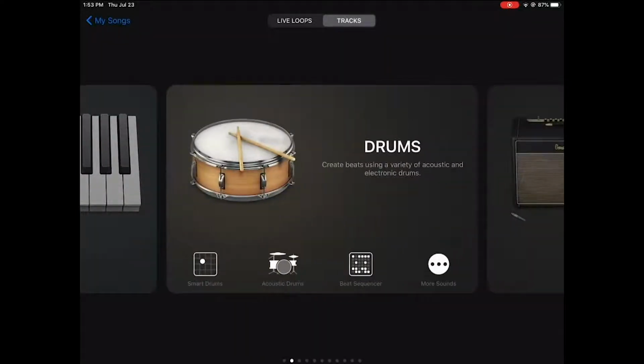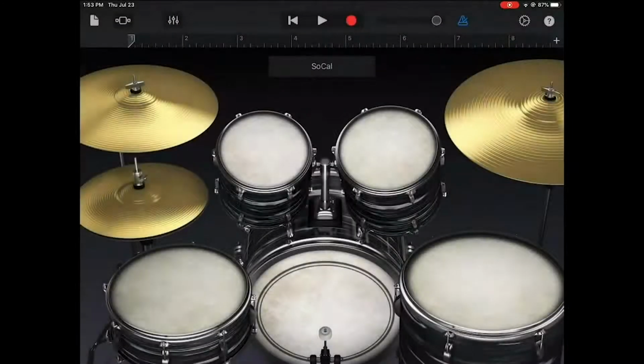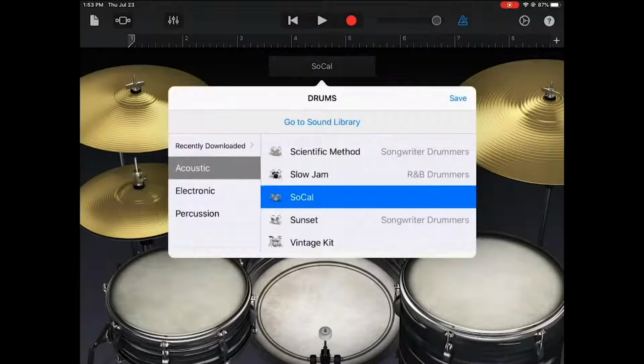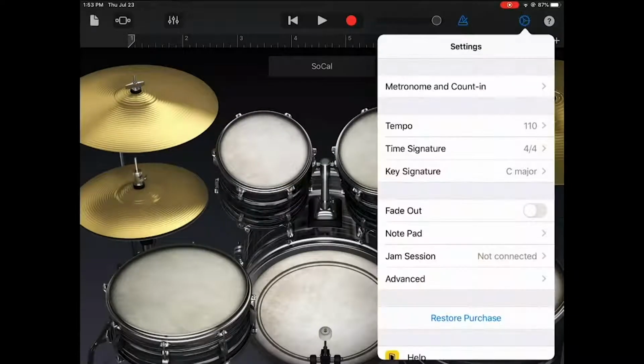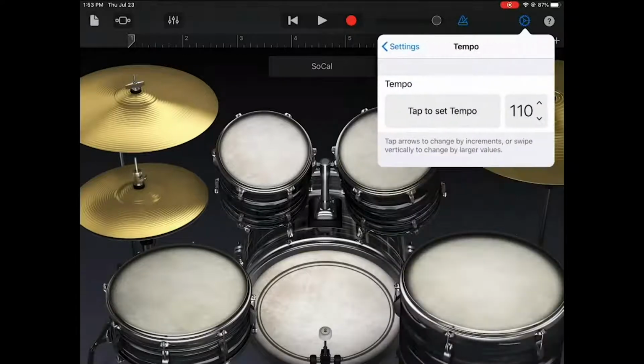In this case, I'm going to use a simple acoustic drum set that I will play with my fingers. You will have a choice to change to different drum sets, but I'm going to stick with the SoCal set. Make sure we turn the metronome on. I'm going up to settings so that we can select a tempo.